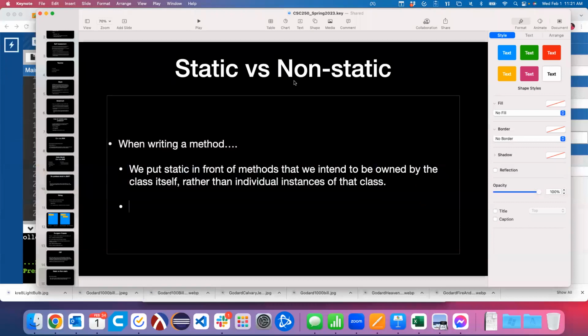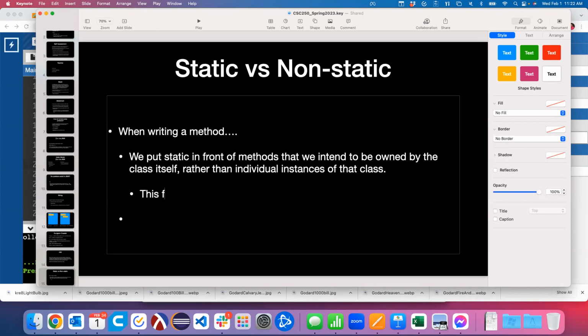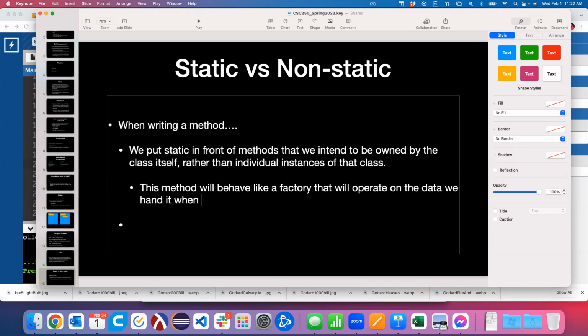So when we're writing methods, we put static in front if we intend it to be owned by the class itself, rather than an individual instance of the class. And I'm just going to say this method will behave like a factory that will operate on the data we hand it when it is used or called.